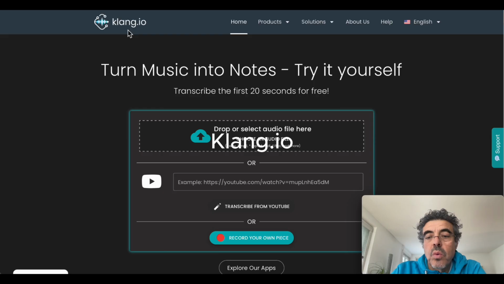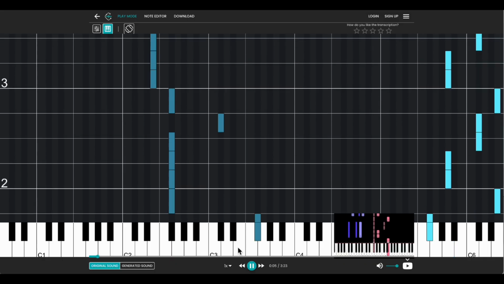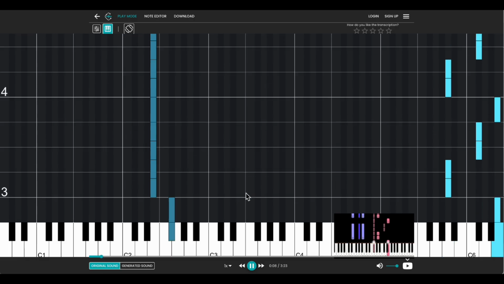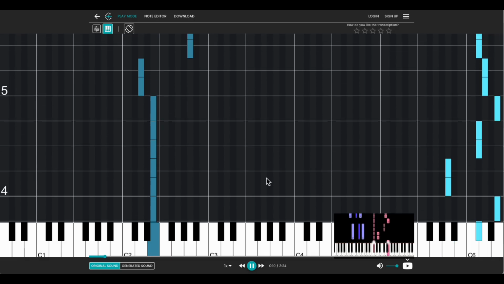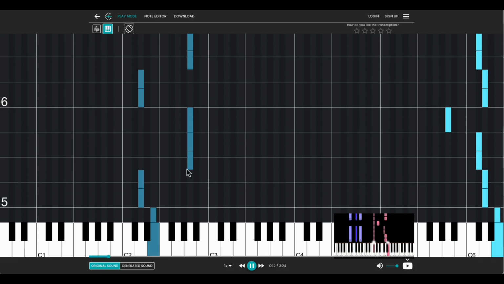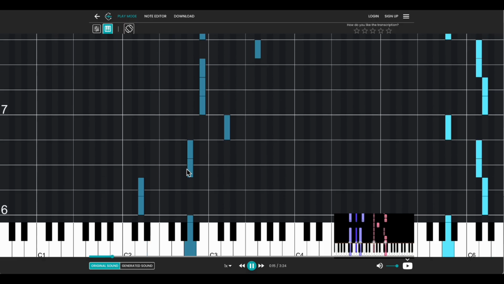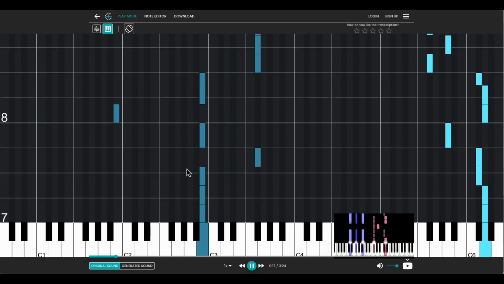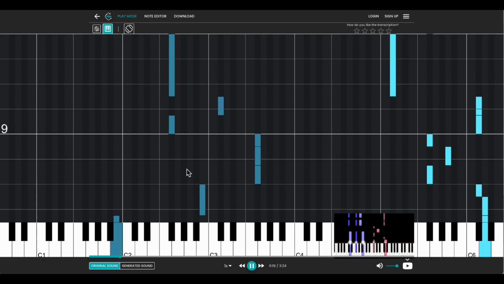This is a website where you can drop your MP3 files and then the tool will transcribe it to notes. Let me show you the result here. So you see here it transcribed the whole melody and also the chord progression, and this is the bass, which we will use to analyze the pattern of this song. It is in the key of F sharp.